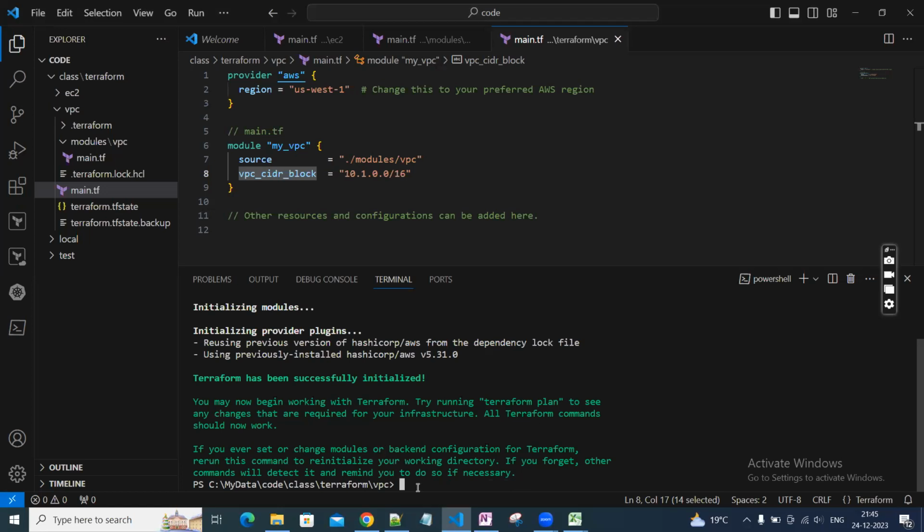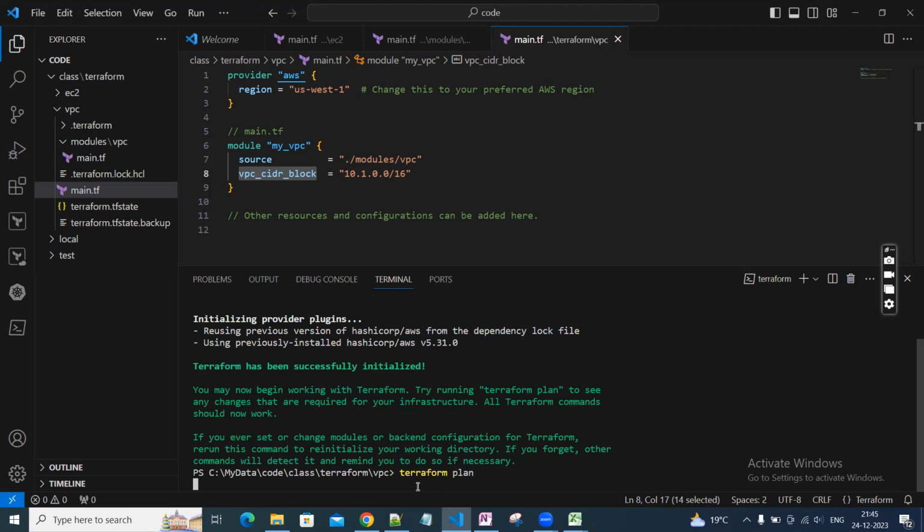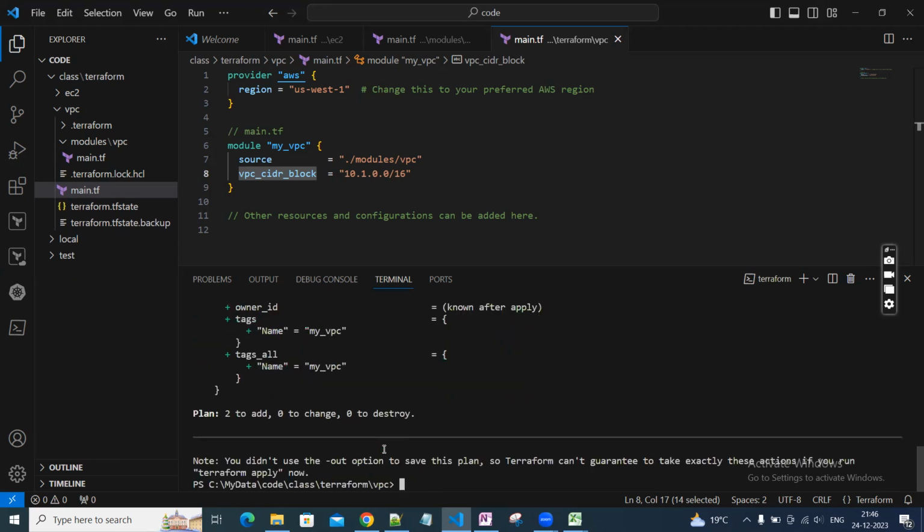So Terraform init we have done. It has basically downloaded the plugins needed to interact with AWS. And now let's try to see what things we are going to create using Terraform plan. Okay. Yeah, so it's saying two to add, which means it will create two resources.